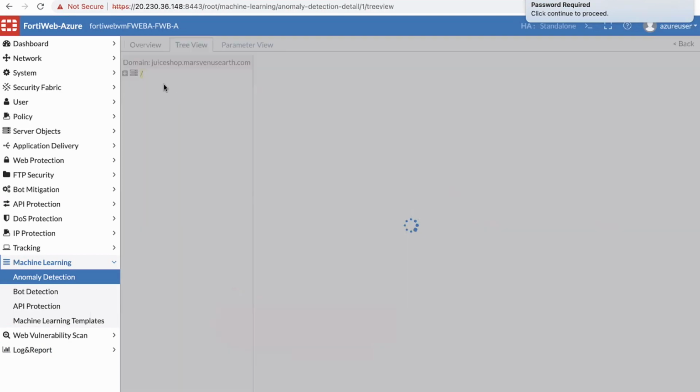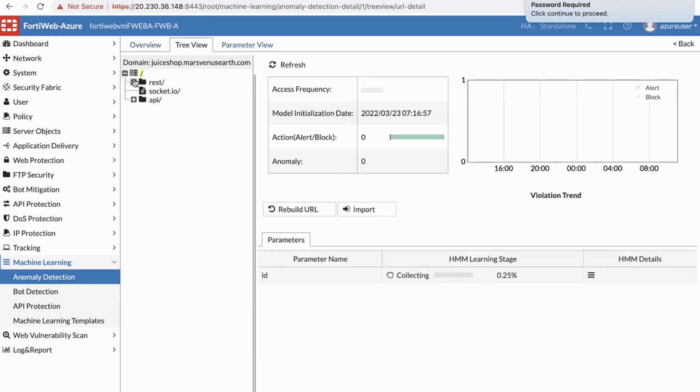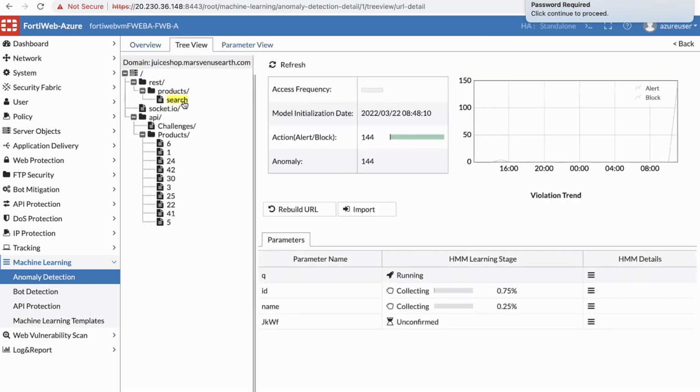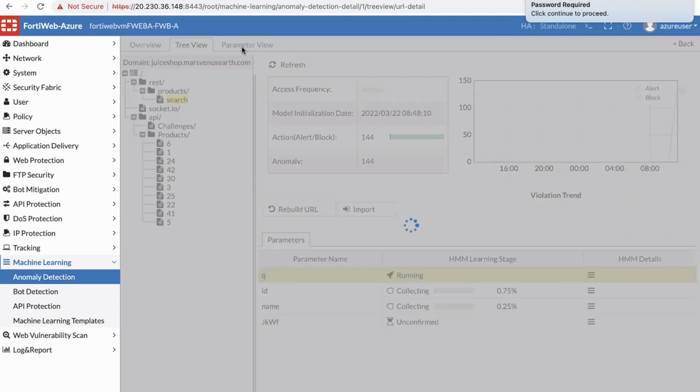The other view which we offer shows that it's actually doing everything. This is machine learning, nothing manual. It did see there are some requests coming to my REST, the root URL, the REST path, and the products, and so on. And then there is API, there is products. All of this is basically being learned by FortiWeb. So search, right? That's what Julian used. If you see, we have this parameter Q, which he used Burp Suite to make that call, and it's in the running stage. So it means it knows how the samples should be.